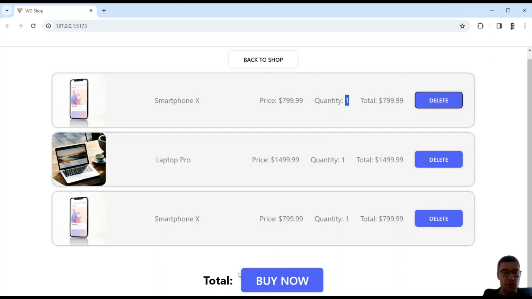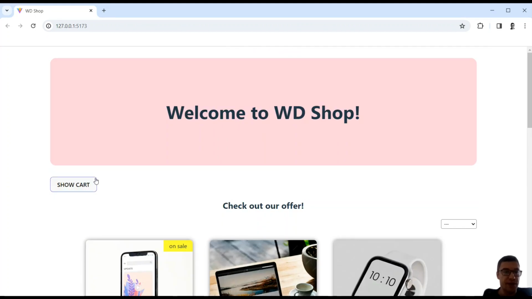We need to display the total value of our cart. We need to make buy now functionality, so we end our purchase. Then also, when I'm having products in the cart, I want to have some notification that will say how many products are in the cart.